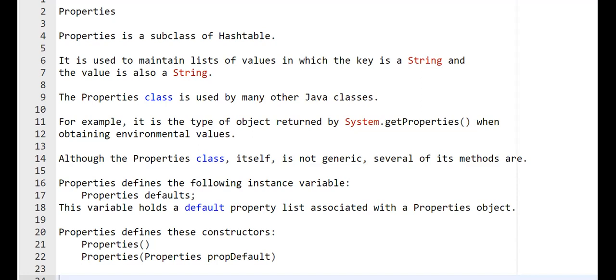There are two constructors for the properties. So one is the empty constructor with no default values. The second one is the one that will create a new property with the default properties. So that default properties we need to pass as a parameter for the constructor. So in both these cases, property list will be empty. Okay. So there are many methods that are present in the properties class. So we shall look into them.